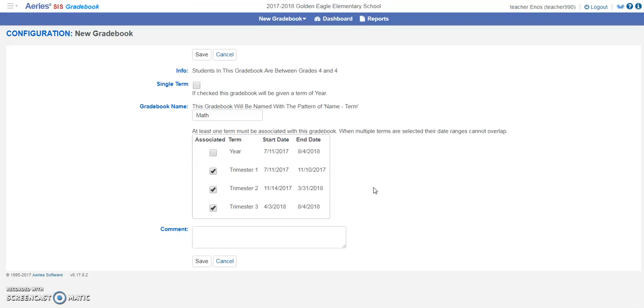By doing this, I'm having my gradebook be sectioned into 3 distinct portions. This is mostly helpful when I go to submit report cards at the end of the year or the end of the trimester. However, either option, clicking year or trimesters, will work.